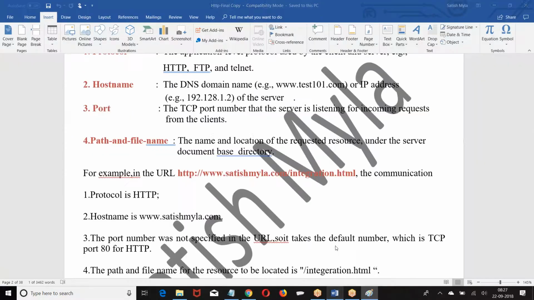So when you go to URL, what are the things we have? 3 elements: URI, URL, URN. URI is Uniform Resource Identifier. A URI can be a URL or a URN. URL is uniform resource locator, the resource location. URN is uniform resource name, the resource name. Generally we go with URL.